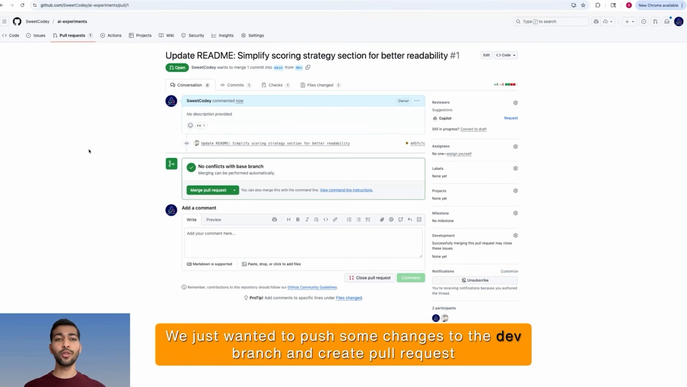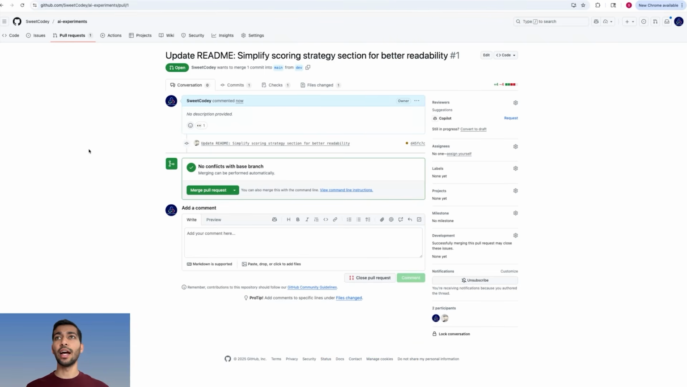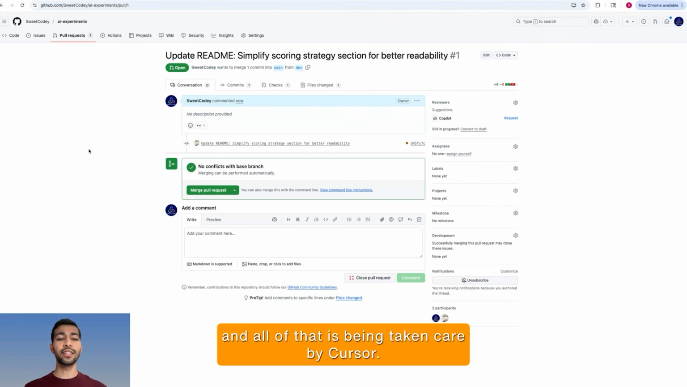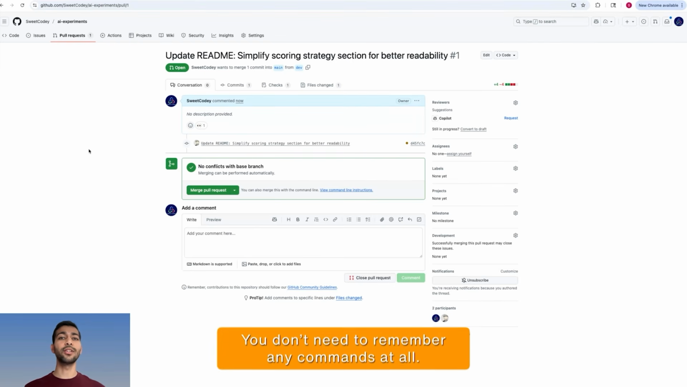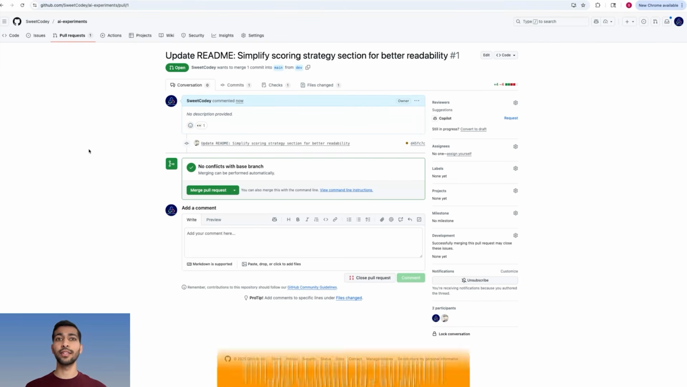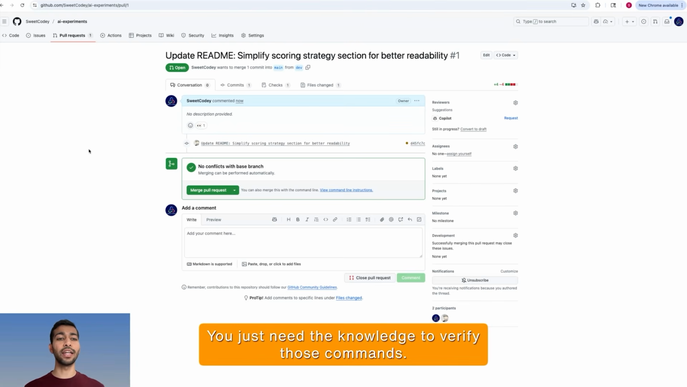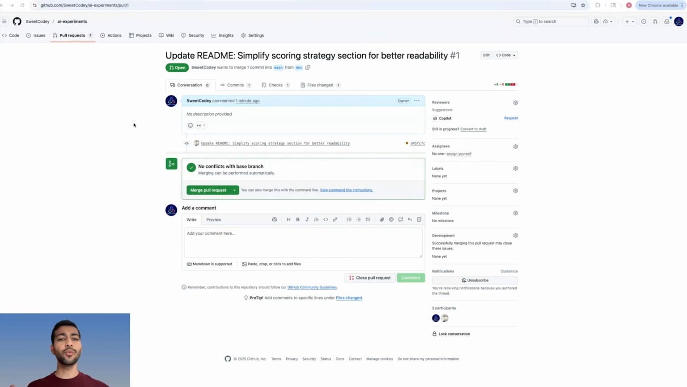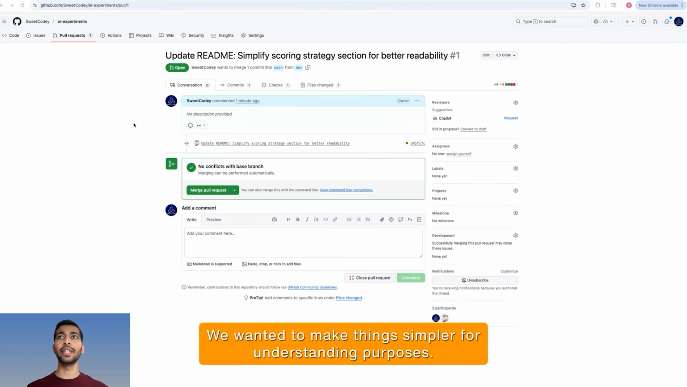We just wanted to push some changes to a dev branch, create pull requests and all of that, and all of that is being taken care of by Cursor. You don't need to remember any commands at all. You just need the knowledge to verify those commands. This was a very straightforward flow and that was the intention. We wanted to make things simpler for understanding purposes.